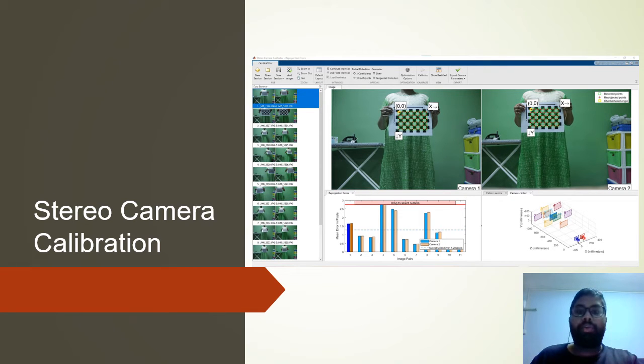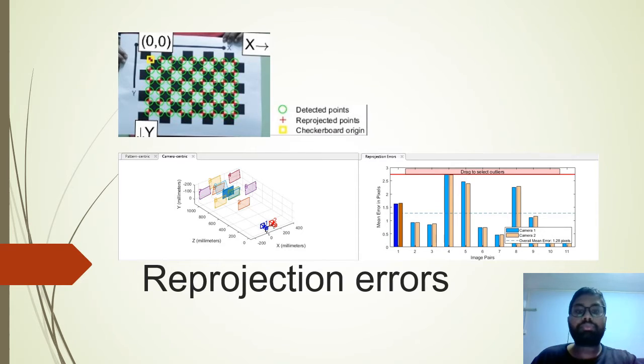In stereo camera calibration, we are required to upload sets of image pairs captured by our dual camera setup. Each set of photographs will have the checkerboard placed in different locations. This allows us to calculate the reprojection errors that occur in the image pairs. The reprojection errors are the distances in pixels between the detected and the reprojected points.